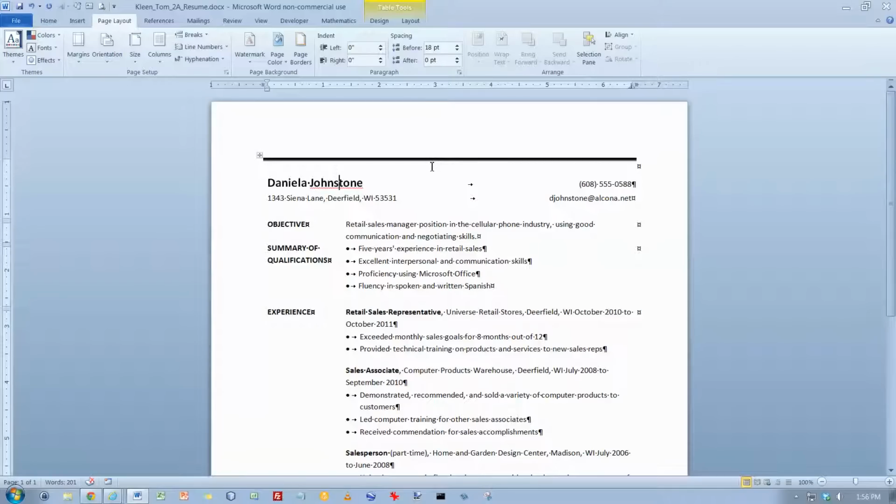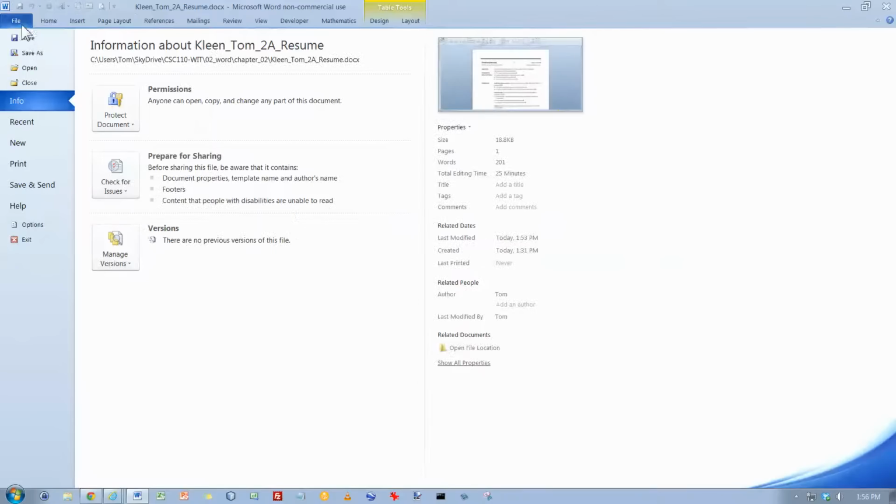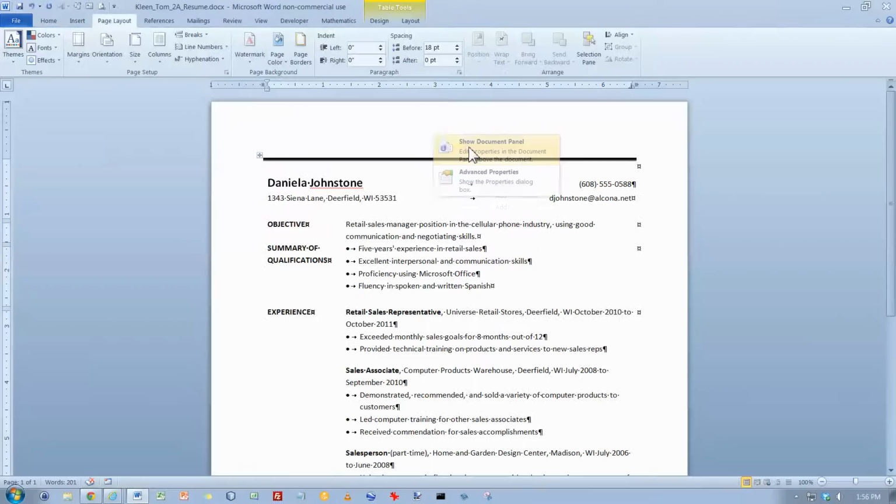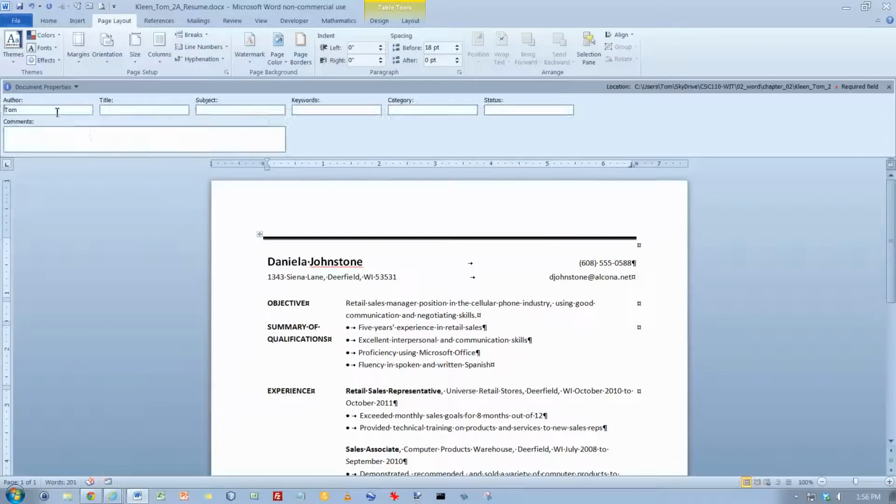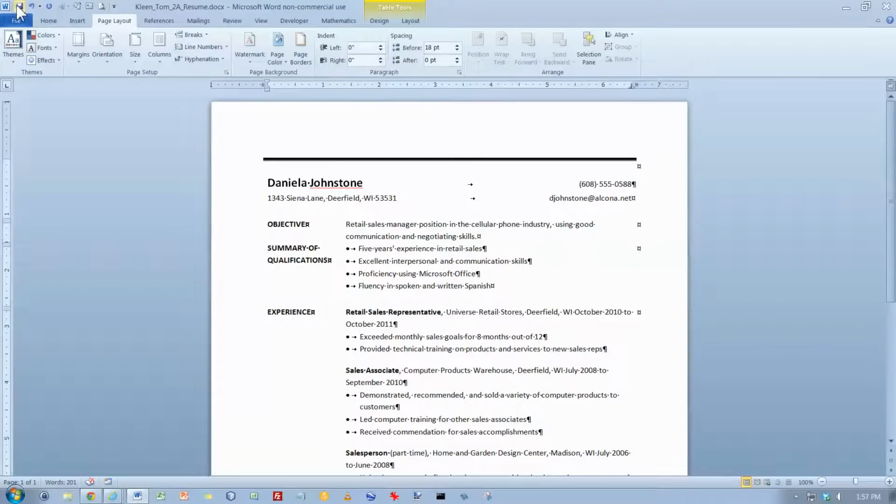And the last thing it has us do is go to the Backstage View, which is another way of saying click on the File tab. Go to the Info tab and go over here to Properties and Show Document Panel. And this is where we add a little bit of extra information. I'm going to put my name. And then for keywords, we're going to type in resume, comma, Word, table. And then we can close that when we're done. And now we're going to save it. And that is the end of Project 2A.